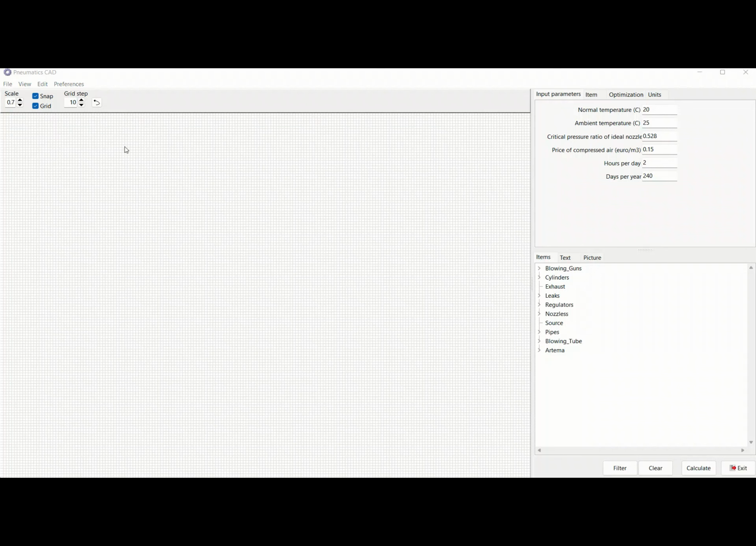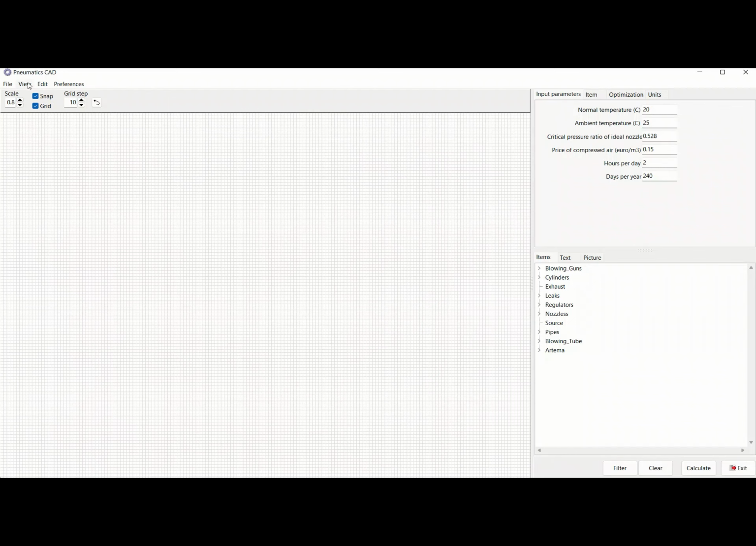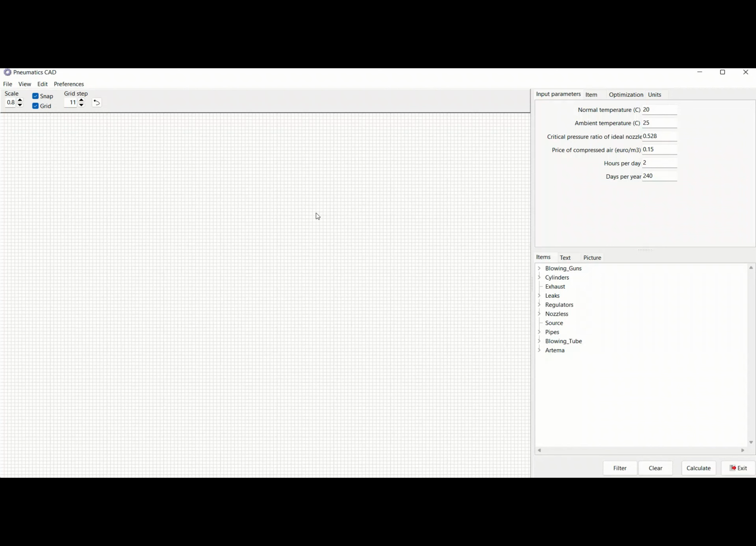So here we have a control panel where you can load a new project, save a project, and so on. Here you have the scale of your grid. You can also use it without the grid. And here you can also change the grid step.